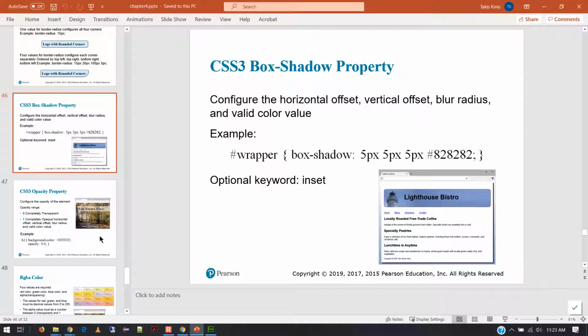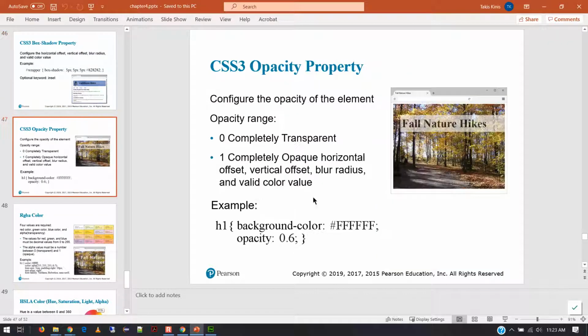Almost done with chapter 4 here. I think that might be a thing that you guys are interested in. But let's also throw this into effect, and I want you to notice this technique. This is a really cool technique, folks. Notice that this H1, which sits in a box and has a background color, is sitting on top of a background that's got an image.